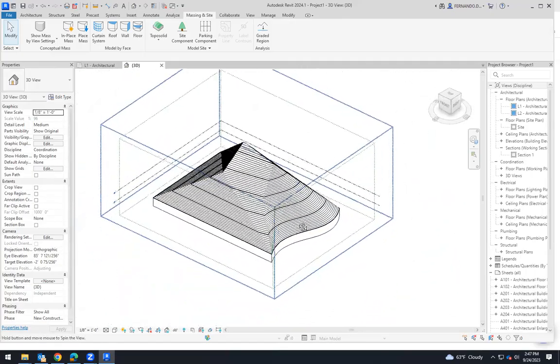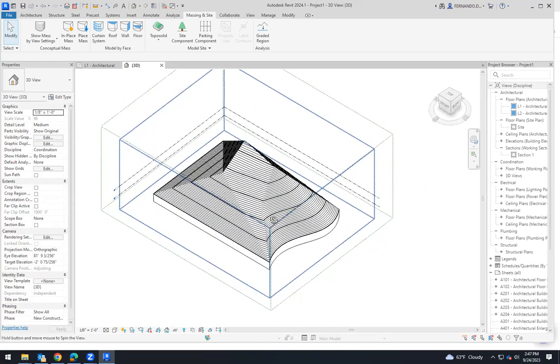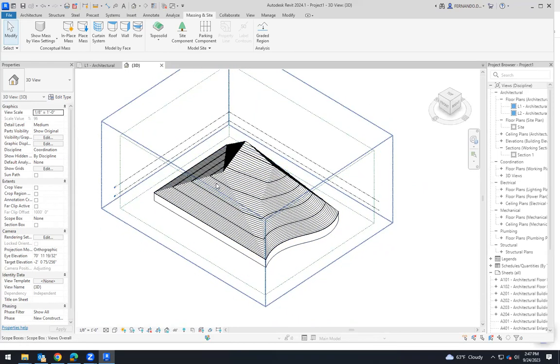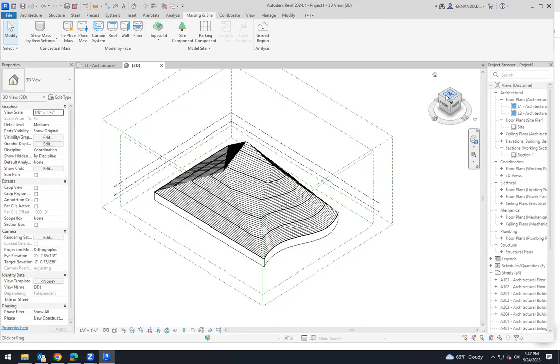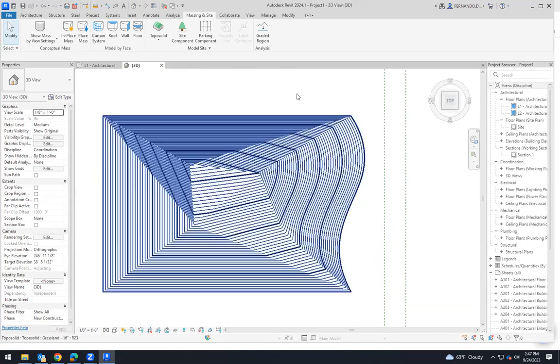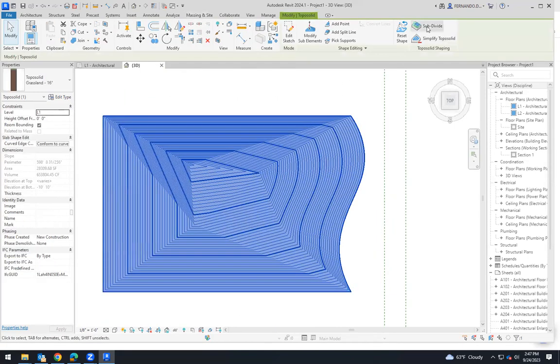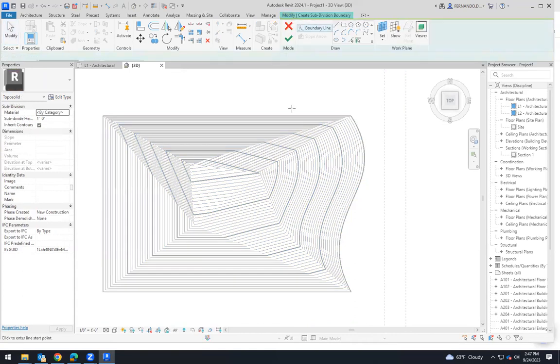What if now we want to create like a long and winding road going to the top of this mountain? We can do this way. We can select again the Toposolid and we can subdivide. Okay, so if I subdivide and I use a spline from this point, so imagine that I want to create a road like this.